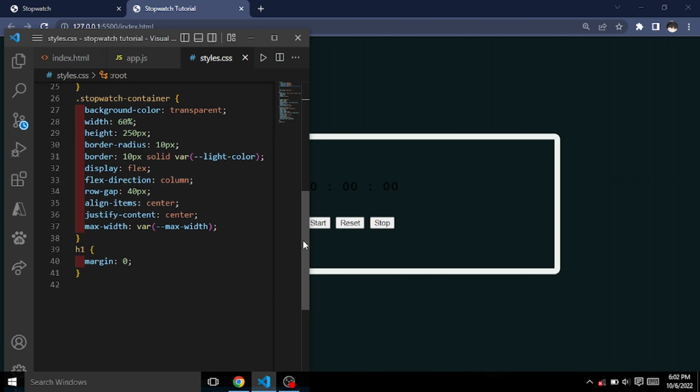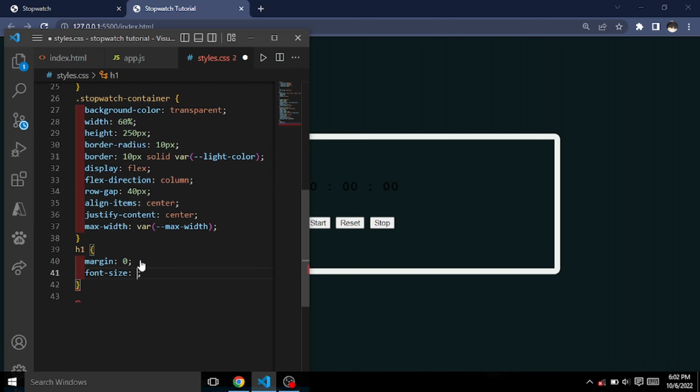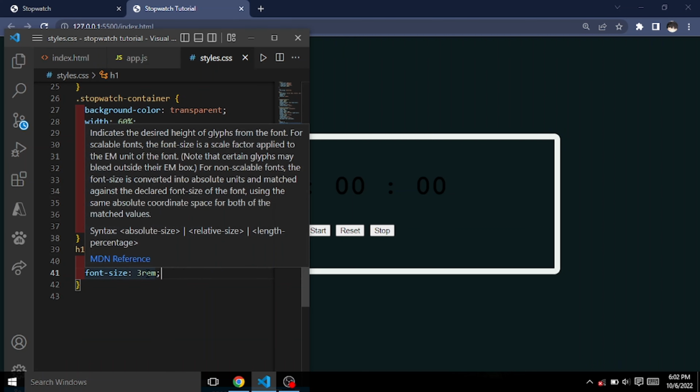So now the next thing I'm going to work on is the heading one. Since there's only one heading one, I don't really have to target it. So we're going to give the font size of 3rem. And I like using rem. Some people prefer using em. Em takes, how do I explain, the font size of the browser. And rem, 1rem is equal to 16 pixels. So 3rem is 3 times 16.